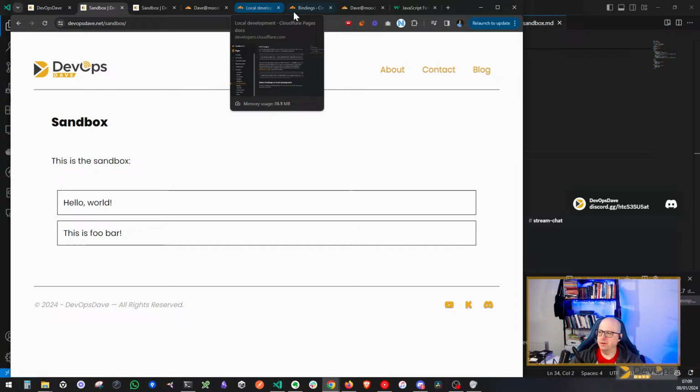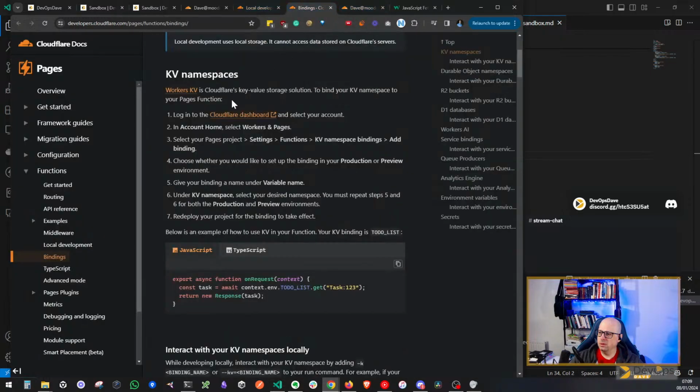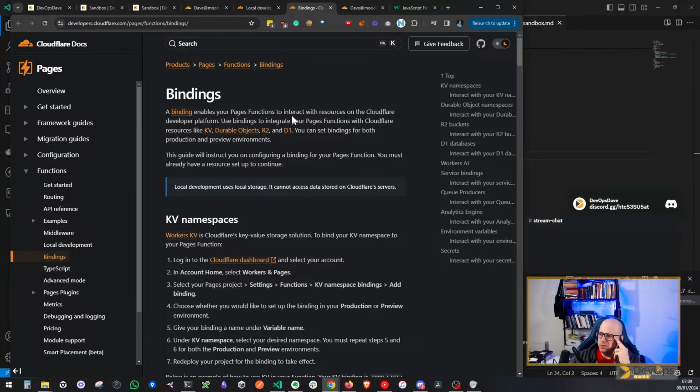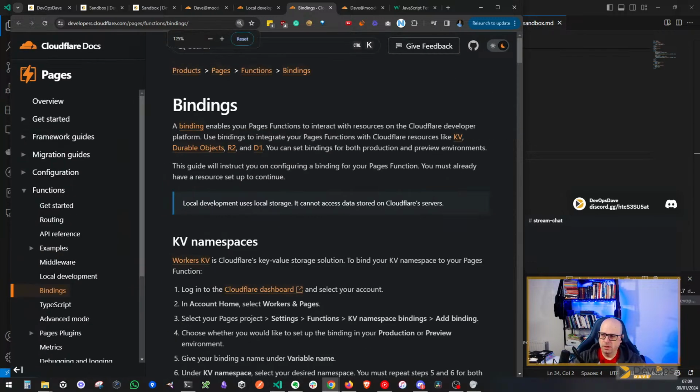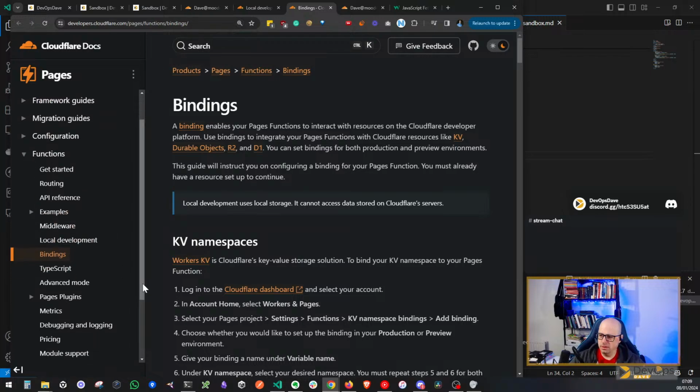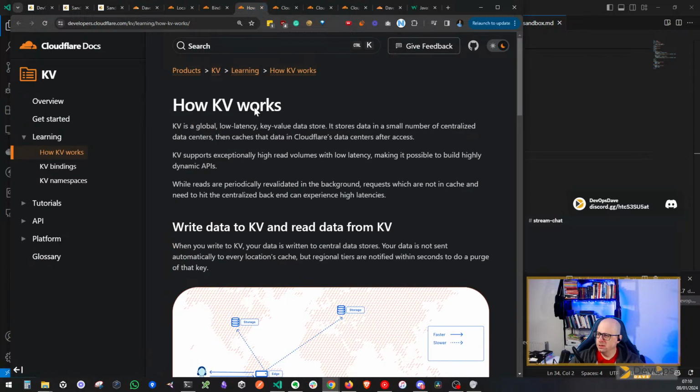Yeah, let's look at the key values now. So a binding enables your page function to interact with the resource in the Cloudflare developer platform. Let's make it bigger. I hate websites when the sidebar can't collapse. Use bindings to integrate your page functions with Cloudflare resources like key value, durable objects, R2. Let's see what the difference in these are. R2 and D1.